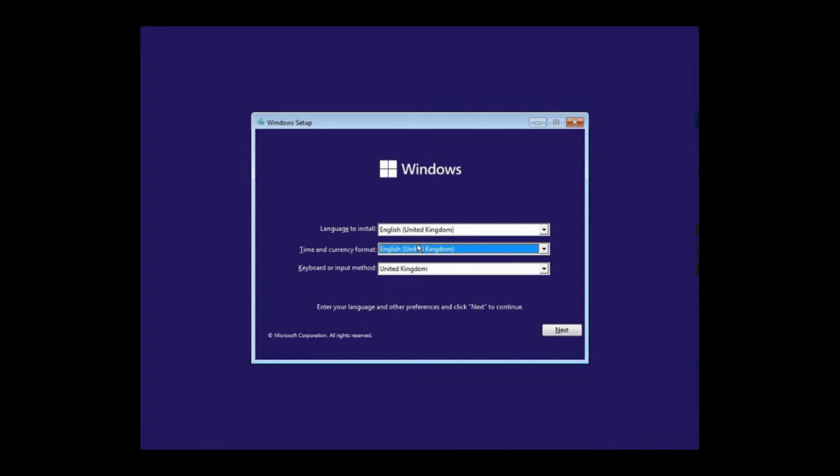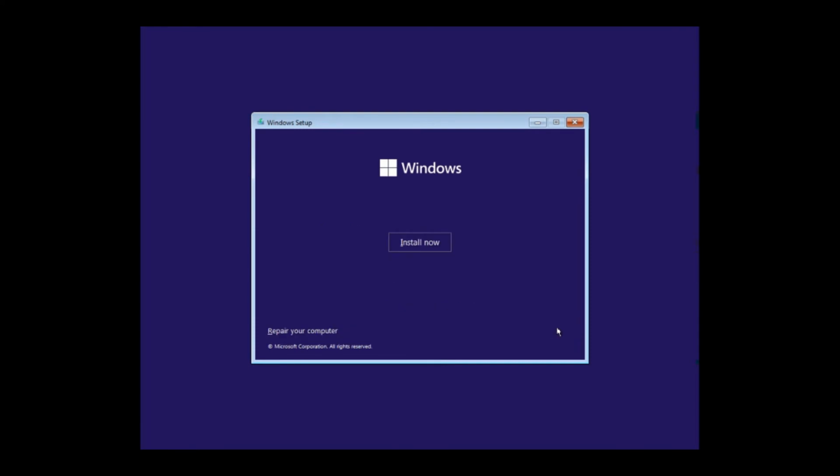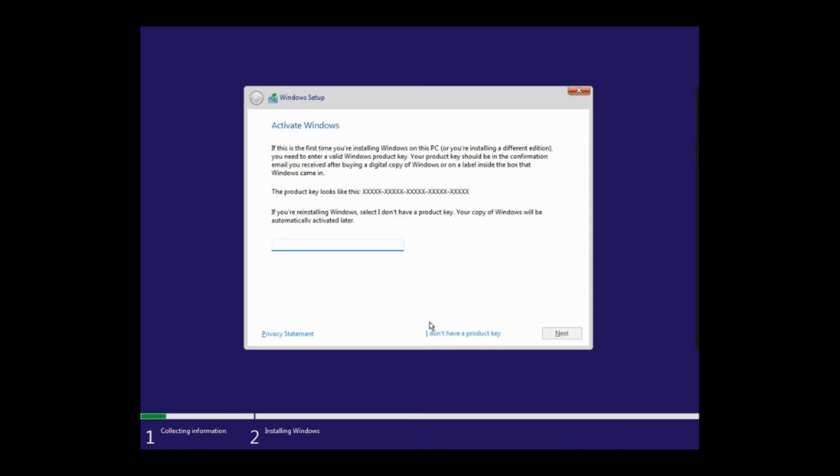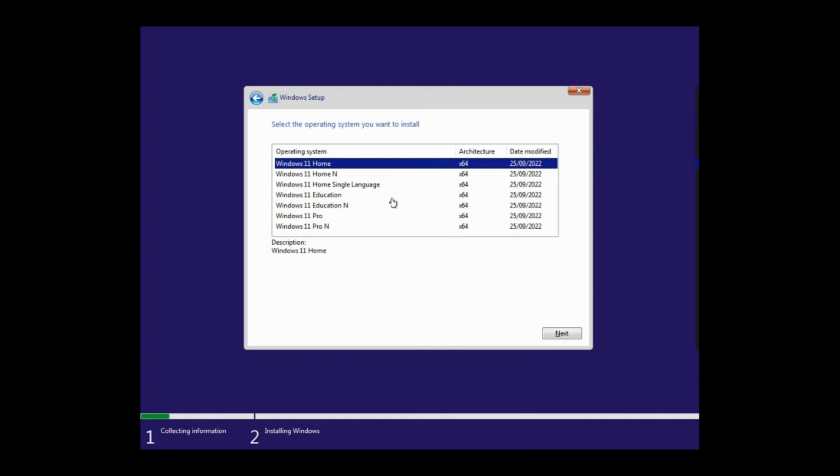Begin by booting from your device to get to Windows Setup. On the Setup screen, choose the language, currency format, and keyboard. Then click Next. On the next screen, click Install Now. It is best not to enter a product key at this stage. You can enter it once your installation is complete if necessary. Click I don't have a product key.